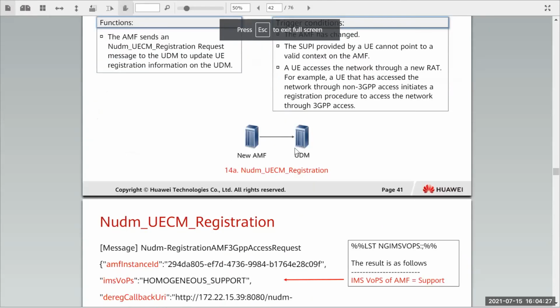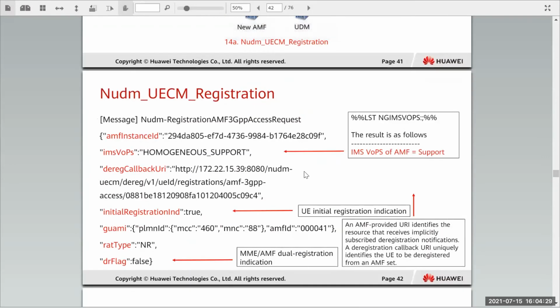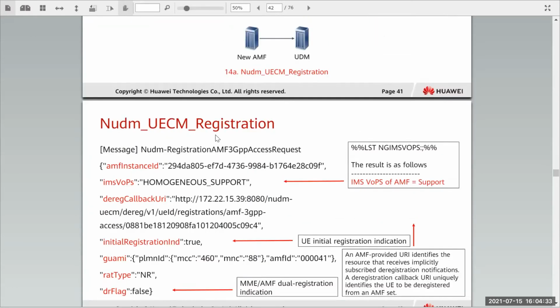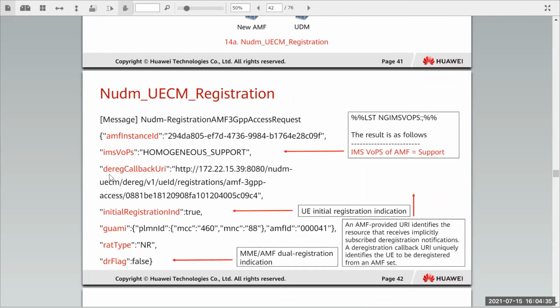It actually asks the AMF queries that data from the UDM, that please give me the information which you have configured. And in the registration message also, the deregistration callback URI. This is the AMF telling the UDM that if you want to notify me something, please use this address to notify me about any status changes, and I'll also be using that URI to call you if there is a status on the UE which is changed.